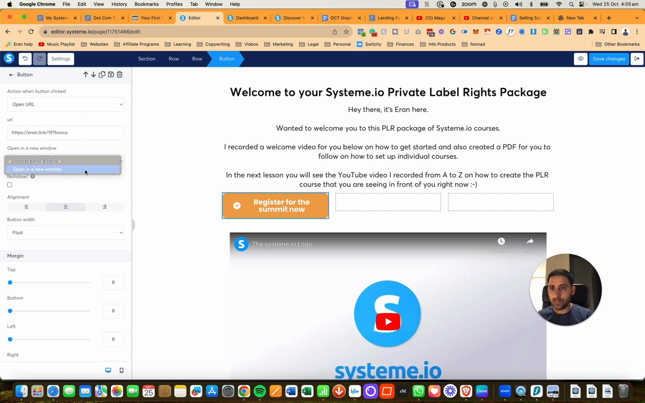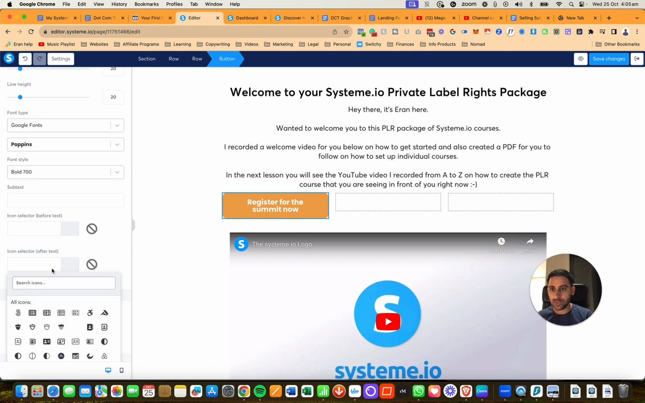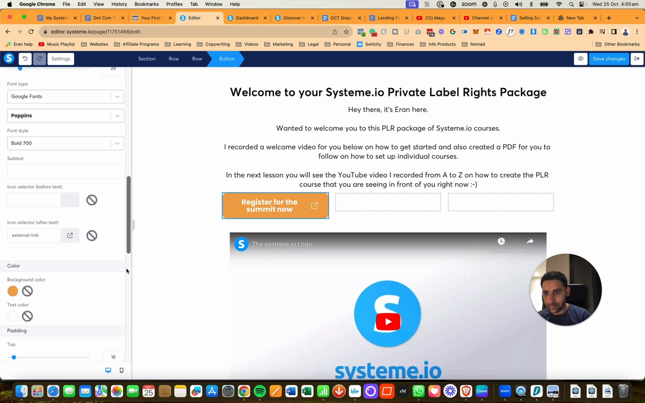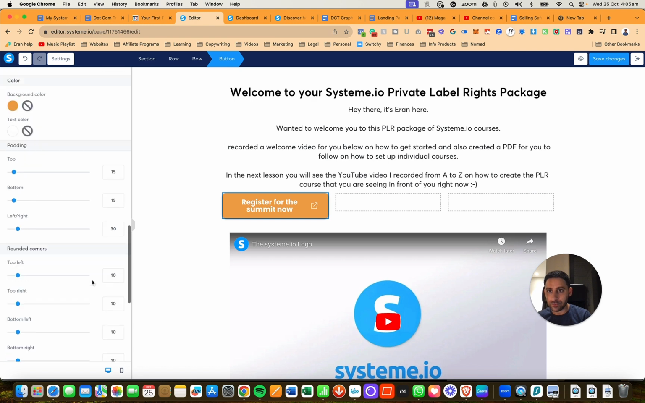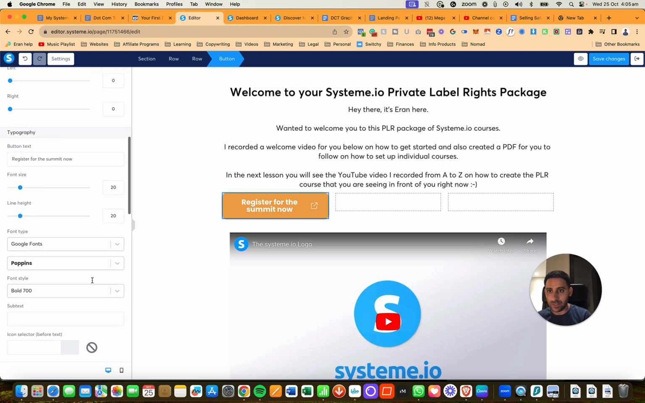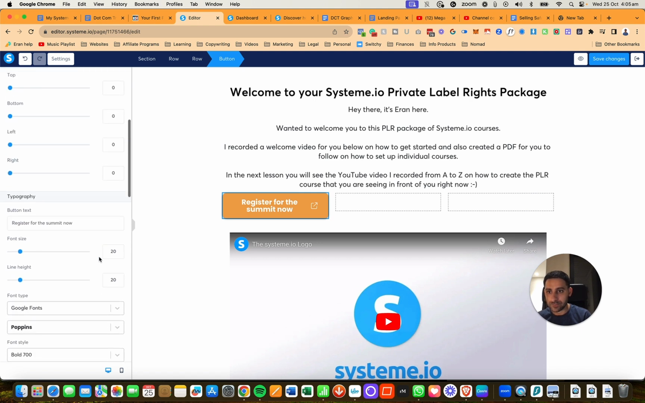Open in the URL, open in a new window, pop in 700, open in a new tab. I usually do link and make this hard shadow. Okay, and then I'm going to make this full width. The font size can be smaller.